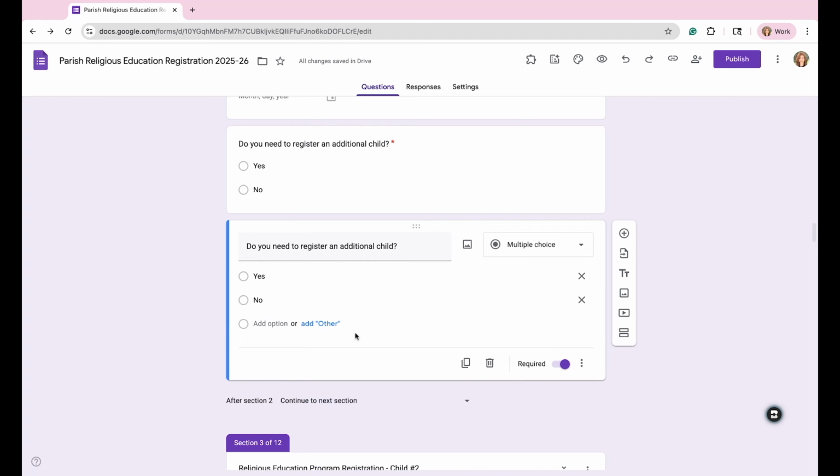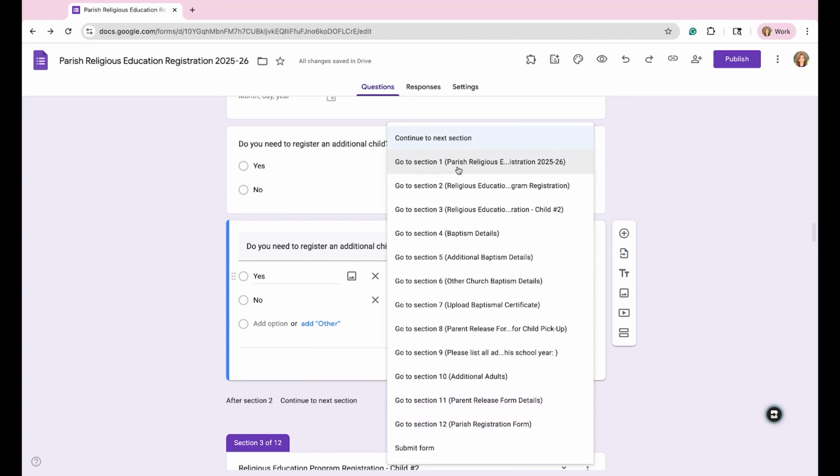I have my multiple choice question right here, and I'm going to go to these 3 dots right here in the bottom right-hand corner that says more options. I'm going to select that. And then you'll see the option go to section based on answer. So I'm going to click that. And then you'll see these different options appear by each question with a drop down of all of my sections. And I can select which one they need to go to.